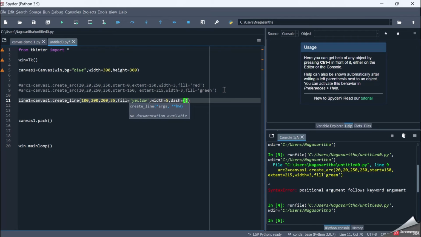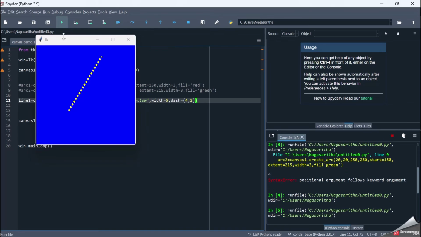In a tuple format, we can give the values 4, 2. 4 is the line pixels and 2 is the space pixels. So it will give it in dash format. So basically it has got 2 points. In each point there is an x coordinate, y coordinate. Color is yellow for the line. Width is 5 and the dash. So now when I run the code, I get a line in the dashed format. So it is 4 is to 2. 4 is the pixels of the dash and 2 is the space pixels.